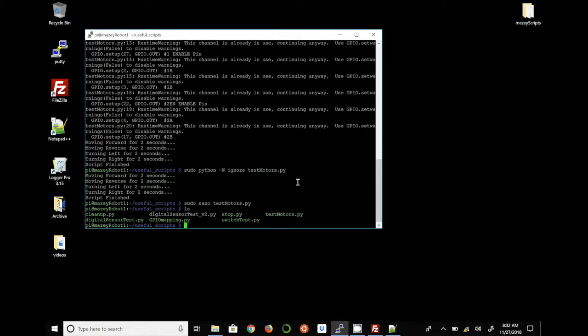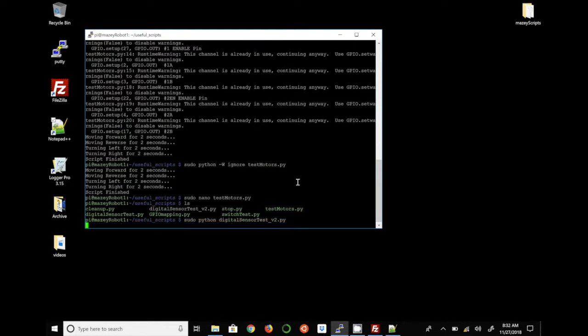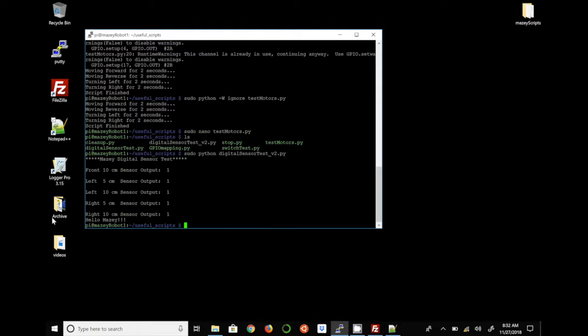So what we want to do is go ahead and run that. I'll explain what the different colors here are in a second. So I'm going to do sudo python and then digital sensor test, and then I'll have to complete it with the _v2, and let's run it. And there we go. We got a hello Mazey at the end of the outputs for the digital sensors.